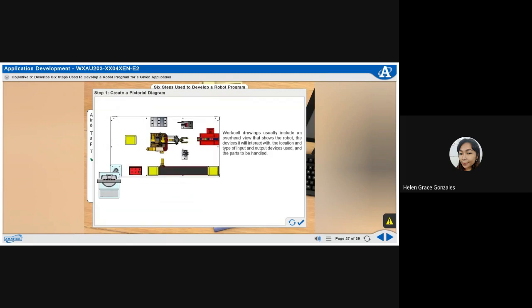Workcell drawings usually include an overhead view that shows the robot, the devices it will interact with, the location and type of input and output devices used, and the parts to be handled. The drawing should be drawn to scale, or at least with accurate proportions.